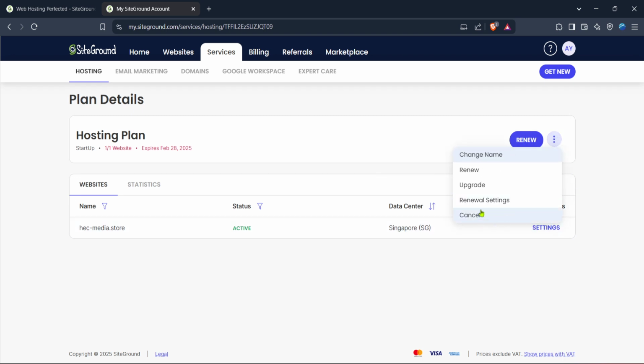The next screen will likely present you with some options. Siteground may want to highlight some features or services you might miss if you leave. It's a standard part of the process and ensures you're certain about your decision. If you're sure that you want to go ahead, proceed by confirming the cancellation. As a note, it's always a good idea to ensure you have any necessary backups of your website data or emails before cancelling your account, as access to these may be restricted post-cancellation.